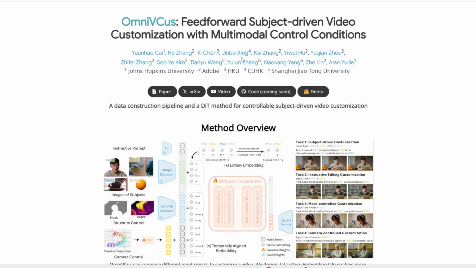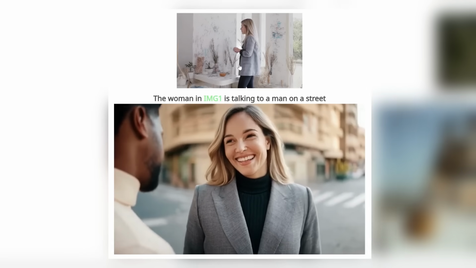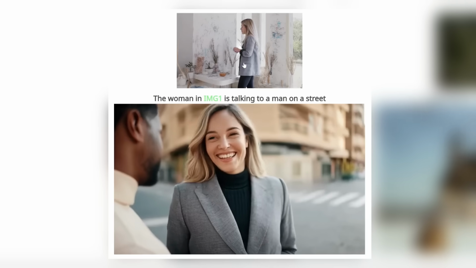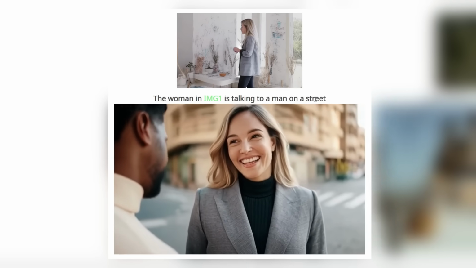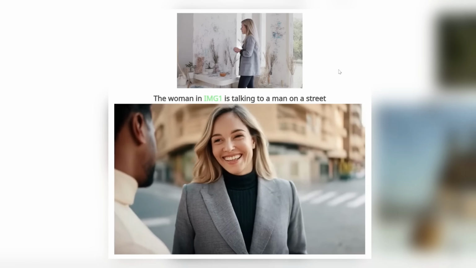First up, this AI is really useful. It's called OmniVCus, and this can basically customize videos by changing the subjects or scenes or actions in them. It's a super flexible tool. So for example, you can upload an image of this woman, and then for the prompt you can write the woman in this image is talking to a man on the street, and it would generate a video of that. Notice how it looks exactly like the woman in the photo.